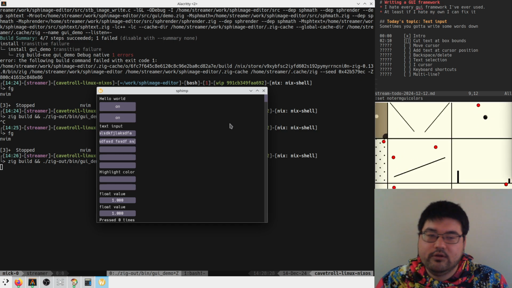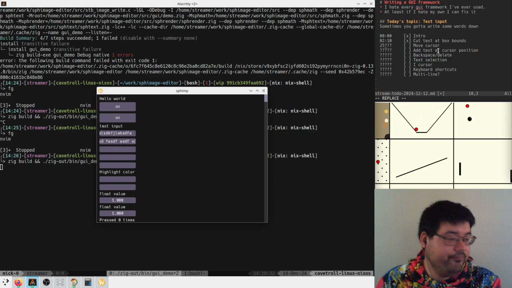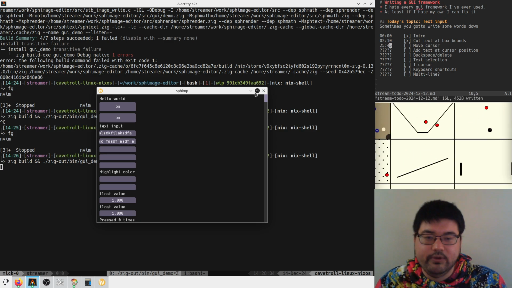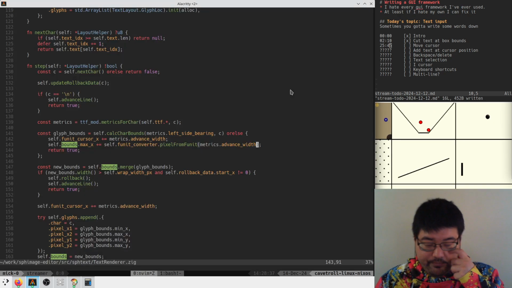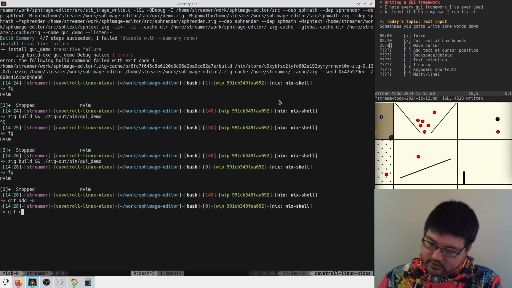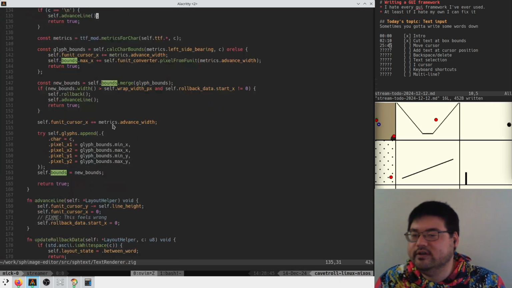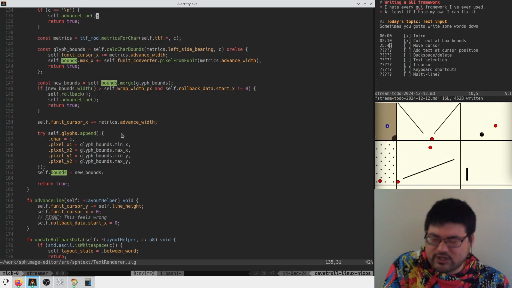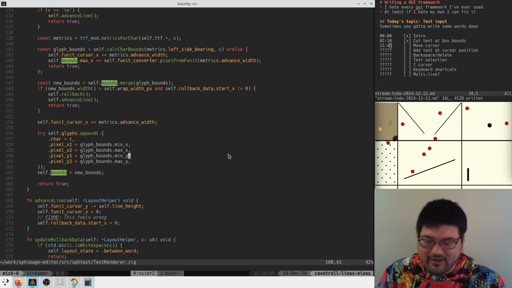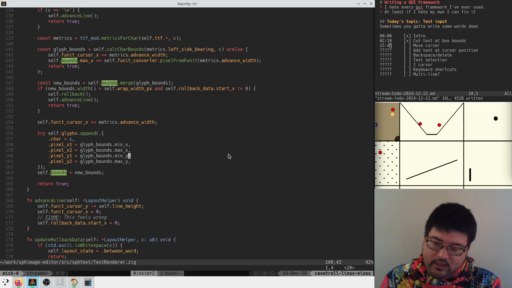Okay, this is done. Let's do some cursor movement. So, what has to be done there? Well, first let's do a git add -u, git commit -m, and say clip text. Like, what are we doing here? So, I guess right now.